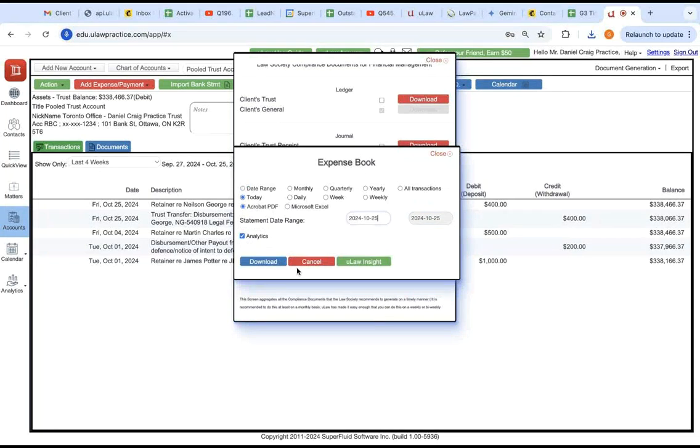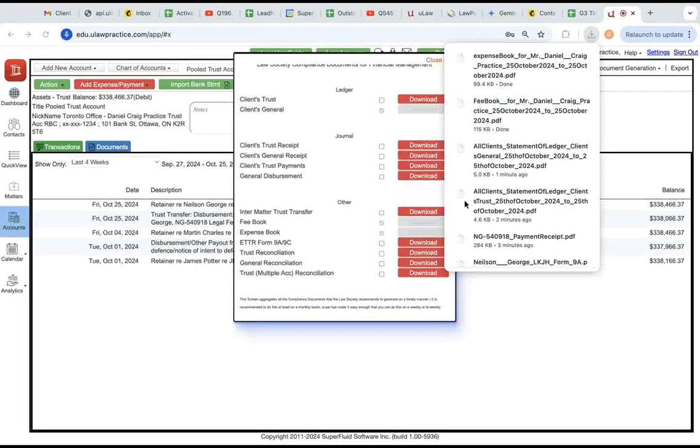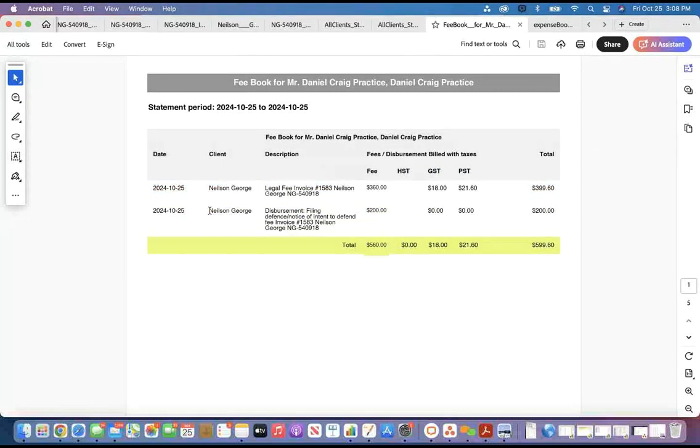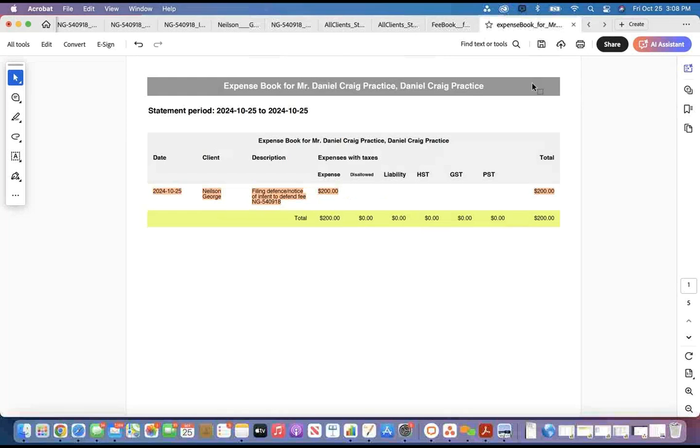at the bottom. Let's say if you had expended anything today, I think we did the filing fee, which was about $200, which will show up right here. This is the same thing that would also show up in the fee book. You will have the disbursement that you are charging them and the legal fee that you're charging. So the difference between the fee book is that over here it is the fee that you're collecting, and over here this is the expense you've made too. So you have both in one place.